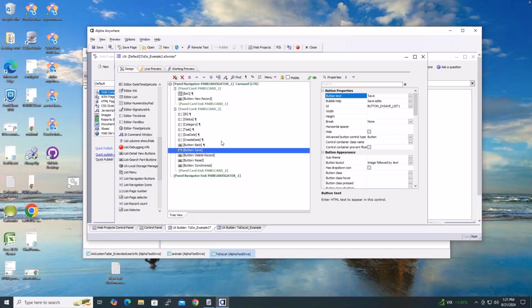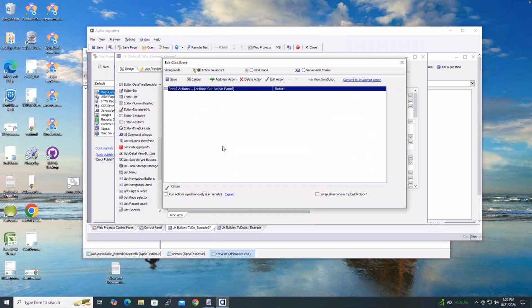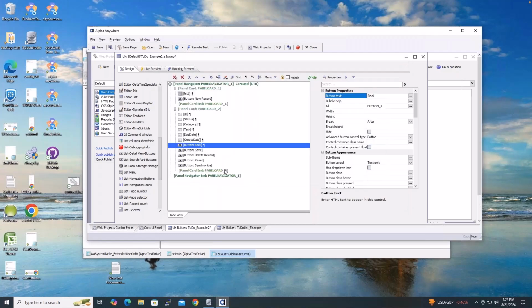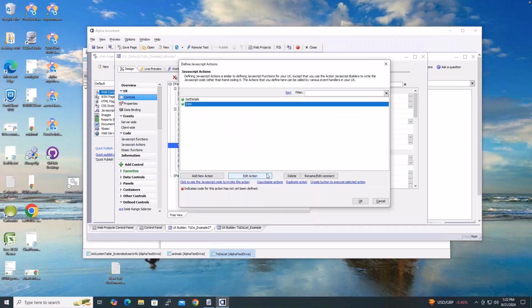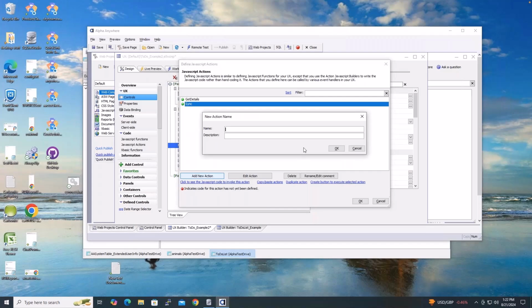Now let's have it do one more thing, and that's have it navigate back to the previous screen when it's done saving. So we can do that by creating yet another action JavaScript. Let's do that a different way though. Let's go over here to JavaScript actions, and I'm going to create a new action, and we're going to call this one go back.